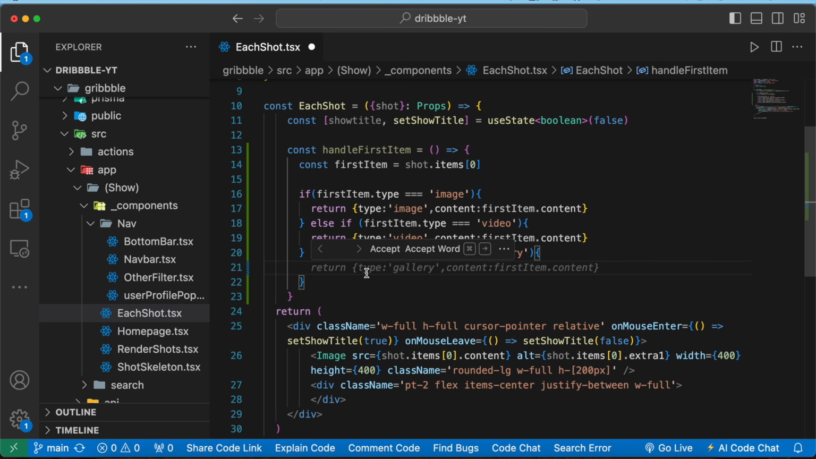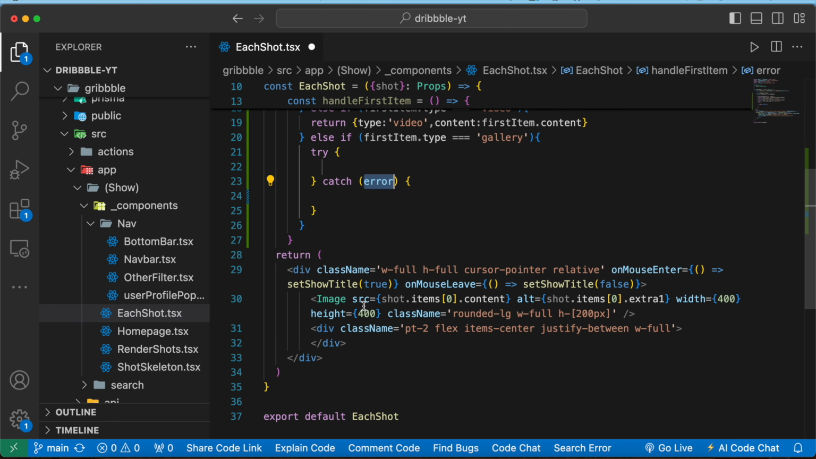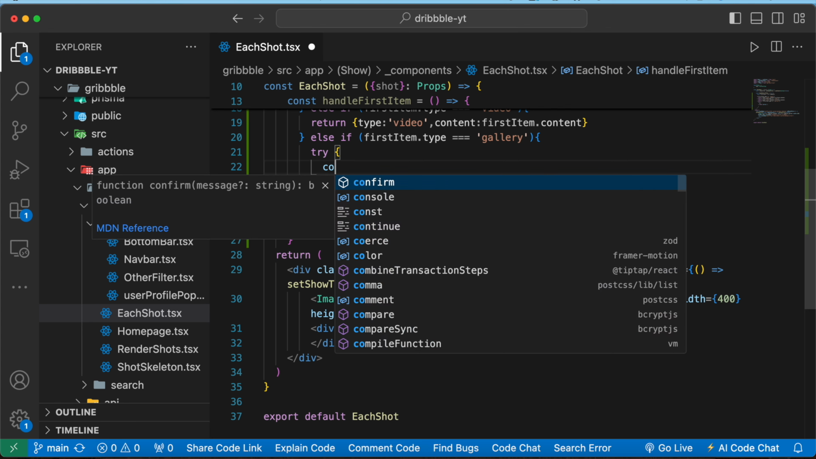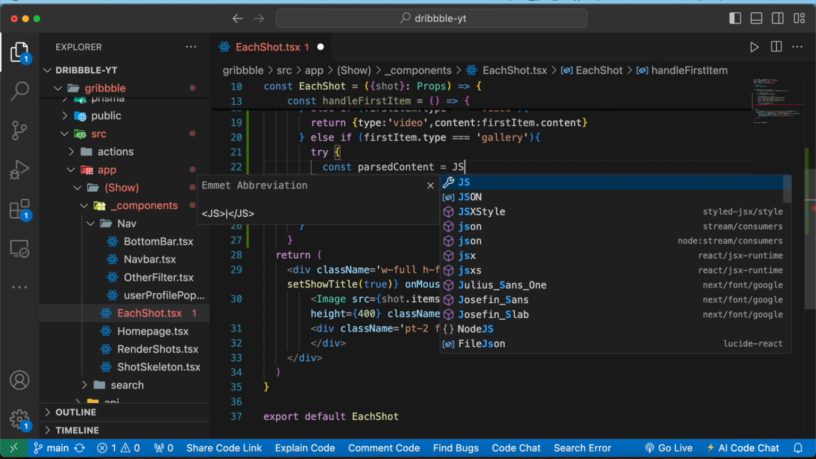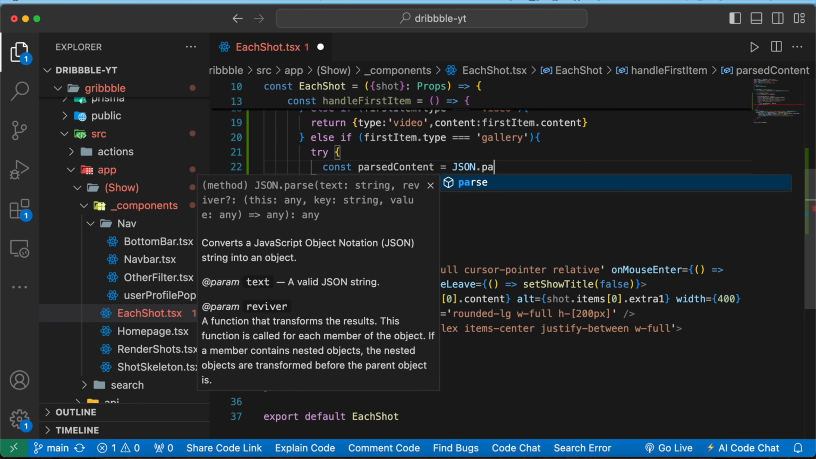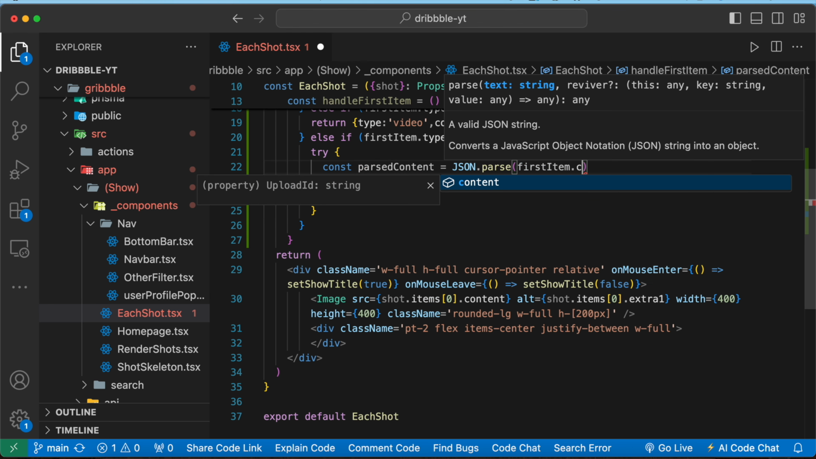Inside this, first we are going to use try and catch here, and now here first we are going to get our content and parse that content. Since the content inside the gallery component will be of type string, we are going to pass that to get the JSON. So we can write parsed content, and this will be equal to JSON dot parse, and then we can write first item dot content.